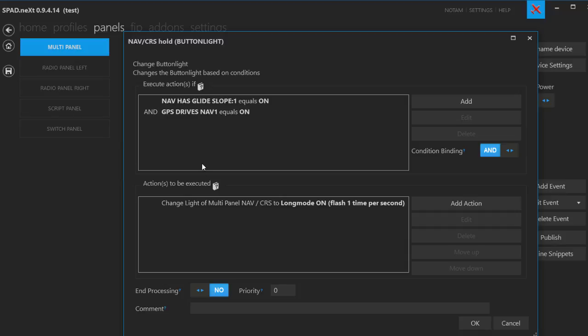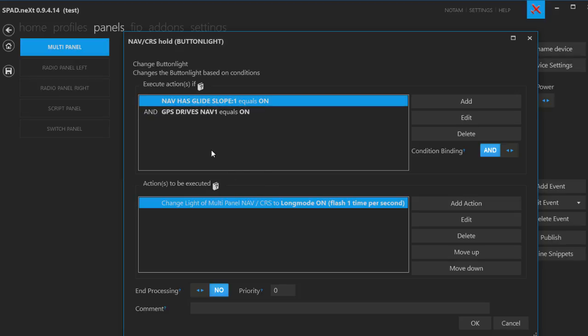So what this is saying is this is going to turn the nav light into long mode on, which means it's going to flash as opposed to just staying on. And the conditions for that to be met: number one, the nav has to have the glide slope active, in other words, it has to be in range of the glide slope, and the GPS drives nav equals on. So in other words, my GPS button is set to GPS. If those two conditions are met, my nav is going to flash down here. So that's where you can get into really good detail with conditions set here. Now the other thing to notice too is the condition binding.